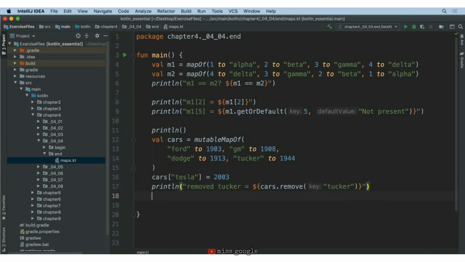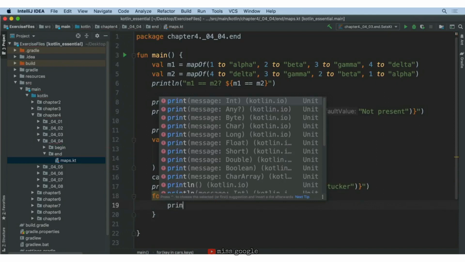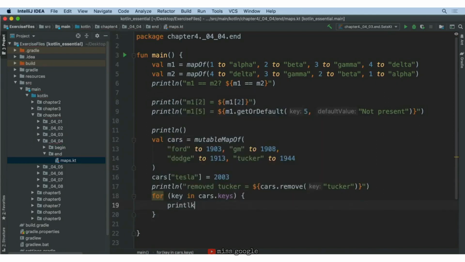And so let's just do a for loop, and we'll say for key in cars.keys. And we'll just print the key out, println(key).